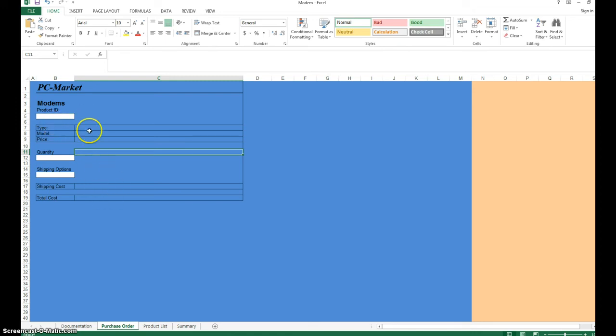This is basically an invoice. This is a modem market. What we're going to do is enter a product ID number into B5 eventually. Once we do that, Excel is going to do a little bit of work and, based on what's in B5, return for us the type of the modem, the model number, and the price all at the same time. The product list is where we're going to get those three items from.